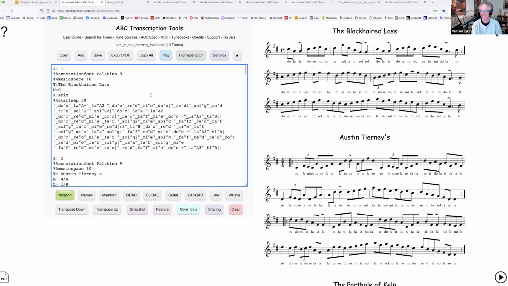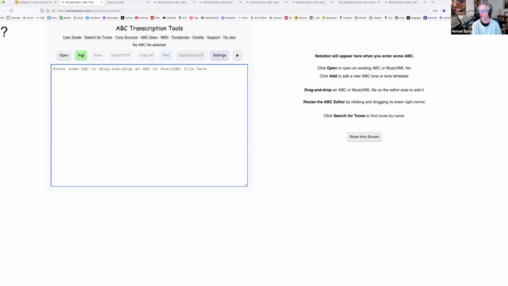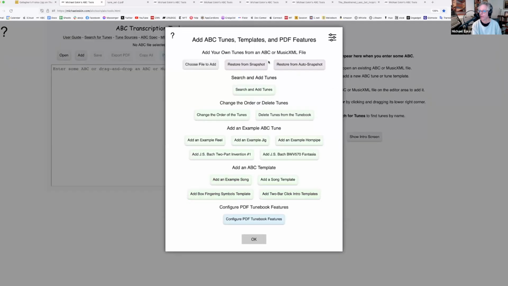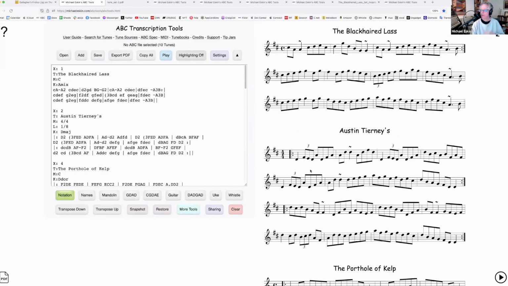But why not? So anyway, I do want to just show you one last feature here that could be useful in some circumstances. We're going to go ahead and restore from snapshot and get us back to the normal tunes. So the most common usage scenario is creating a PDF tunebook. By far, like 95% of the use of this is the tunebooks. And the thing is, once you're in a tunebook, I found that maybe 90% of the people using this thing are coming in from a tunebook that somebody else created or that I created.